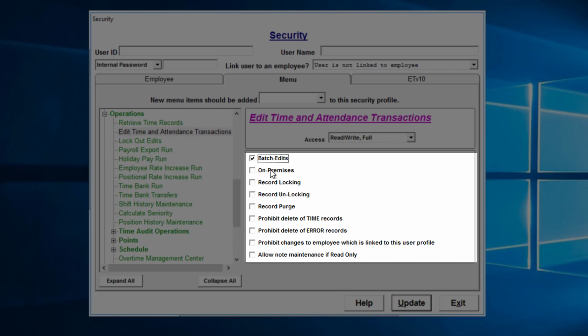Then we have the on-premises report. This gives access to a button on the Edit TNA screen called On Premises, and this will allow the login to view this report, which just shows who is currently on premises. Then we have the option for record locking and unlocking, so that the supervisor could lock down or unlock a record. Then we have the option for record purge, which is used to batch delete records.